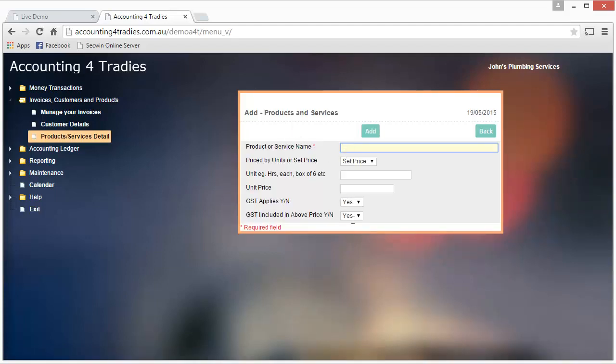And we'll add three items, the first one being labour. This is a unit price and the unit is in hours, and we'll say $75 an hour, and GST applies, and we'll assume in this instance that GST is included in the $75, so we add that there.